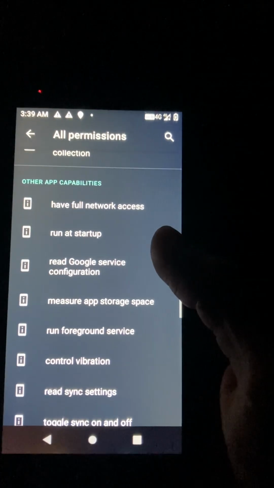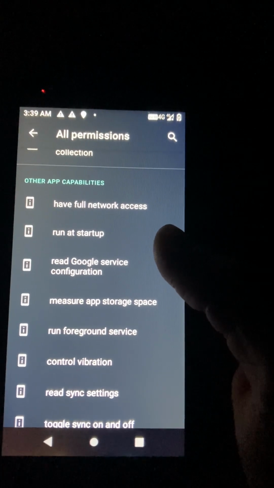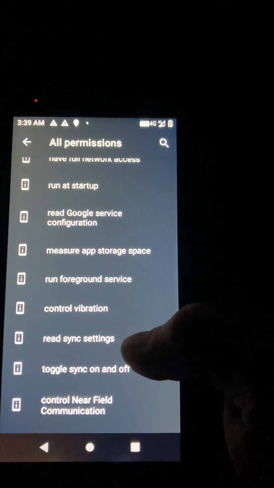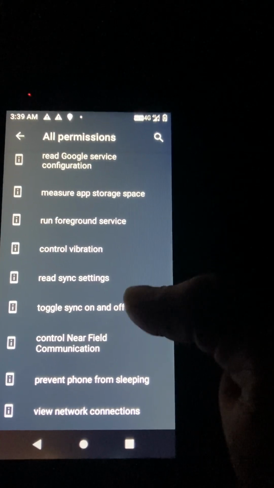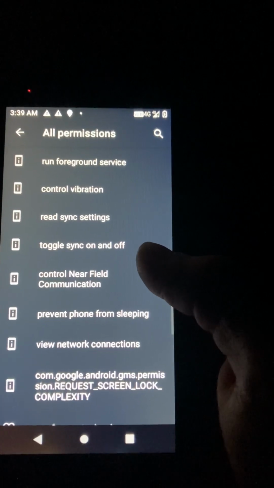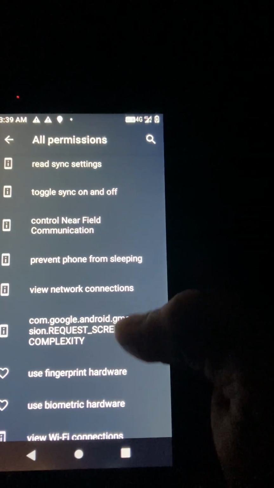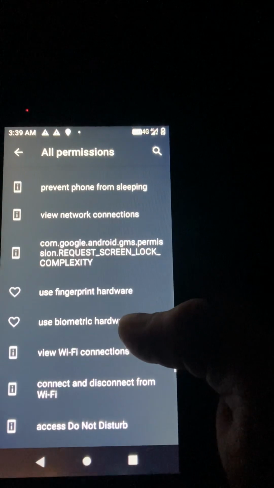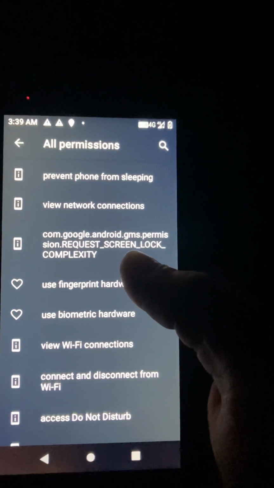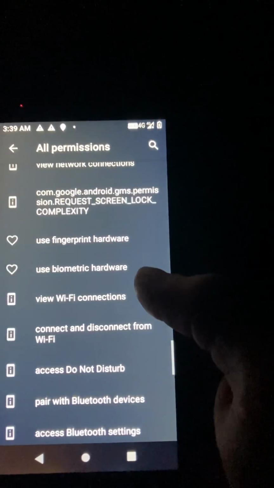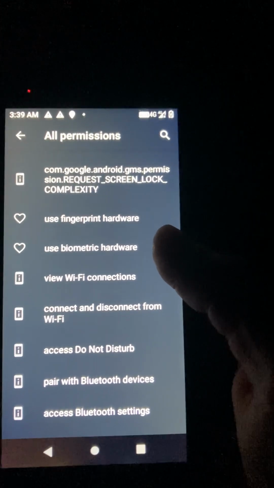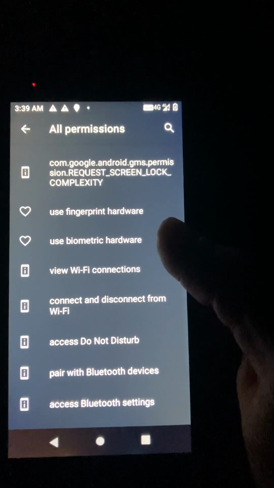Have full network access. Run at startup. Read Google services configuration. Measure app storage space. Run foreground services. Control vibration. Read sync settings. Toggle sync on and off, control near field communication, prevent phone from sleeping, view network connections, this one right here, request screen lock complexity, use fingerprint hardware, use biometric hardware. So basically your phone can get your fingerprints and store them away when you touch your screen.